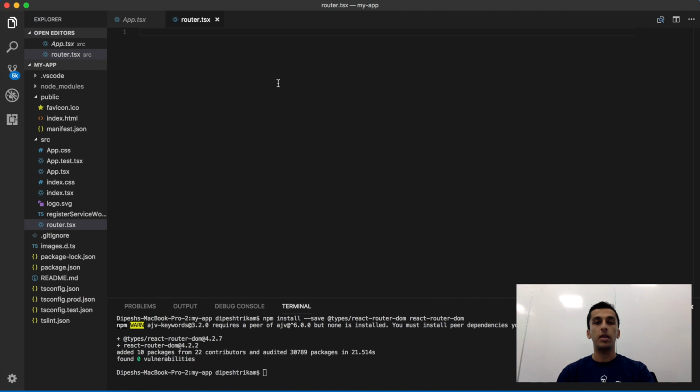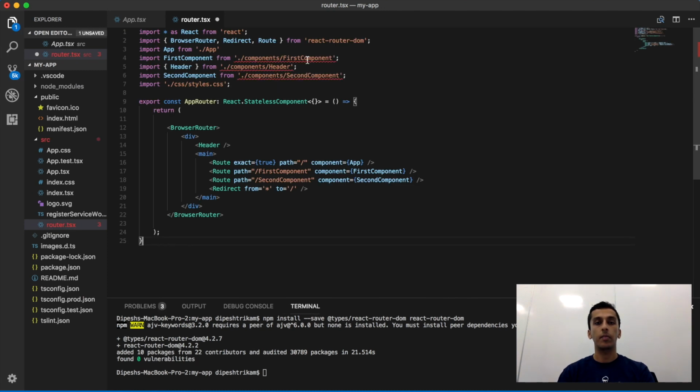You can see already that these three lines are giving you an error: cannot find module components, first component. That is because we have not created these components. This line will also error because this file does not exist either. So let's go ahead and fix this.